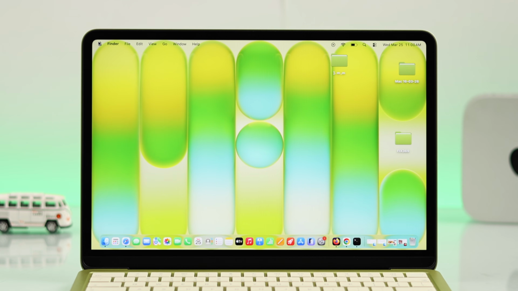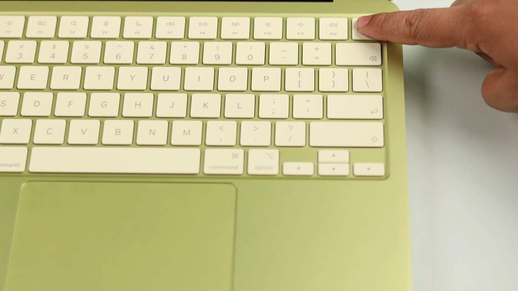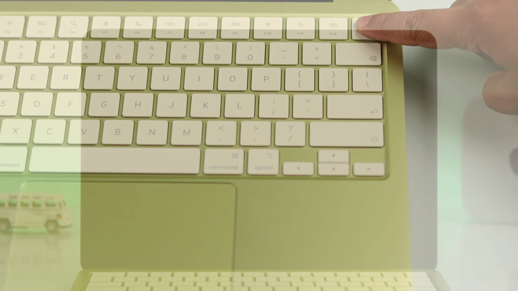First, completely shut down your MacBook Neo. You can do this from the Apple menu and select Shutdown. Or, if the screen isn't responding, just press and hold the power button until the screen goes black. Wait a couple of seconds.